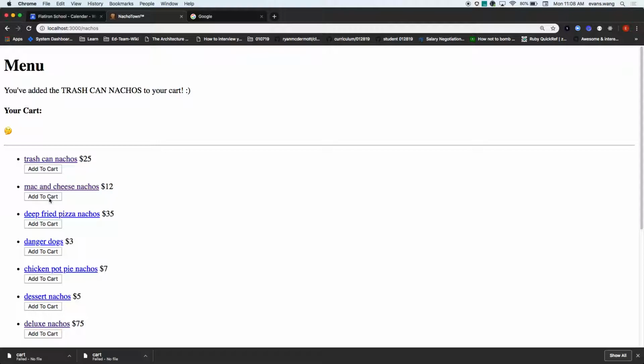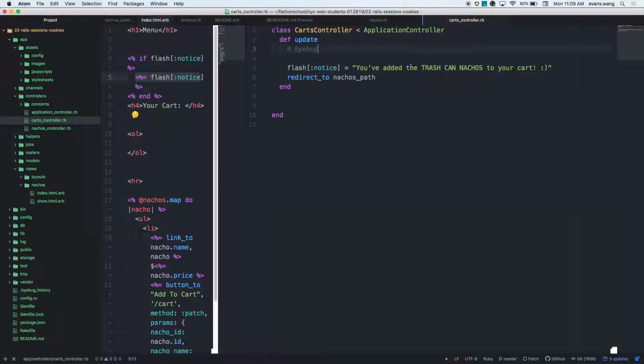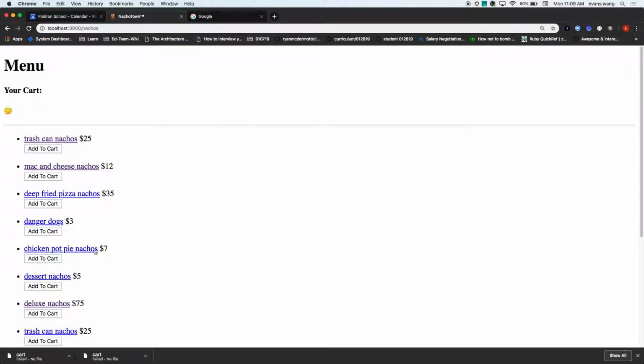Cool. Even though I click this, it says you've added trash can nachos to your cart. Is that right? No. So I can probably get rid of this hard coding, which is very useful as a debugging tool, and simply interpolate what's going on. And that will be the params at a key of nacho name.